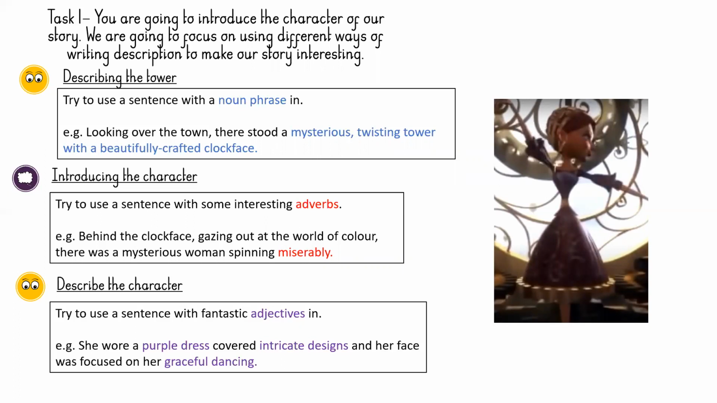In the first sentence, we're going to look at describing the tower, and I want you to try and use a sentence with a noun phrase in. A noun phrase is where you use adjectives to describe the noun. So we're going to think about what words or what phrases can we use to describe that tower. So that's using a noun phrase.